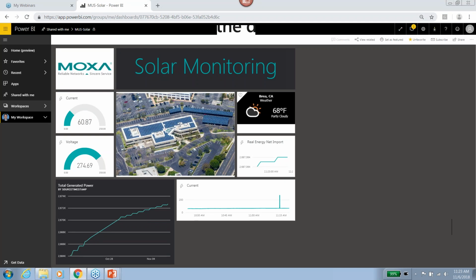There you can see a picture. That's our headquarters in Orange County. You can see the current being generated is about 60. It's actually warmed up since earlier this morning at 68 degrees there in Orange County, or Brea, California, and quite sunny. So we're generating a lot of solar power. My apologies for those of you in the Northeast. We are fortunate with the weather in Southern California.